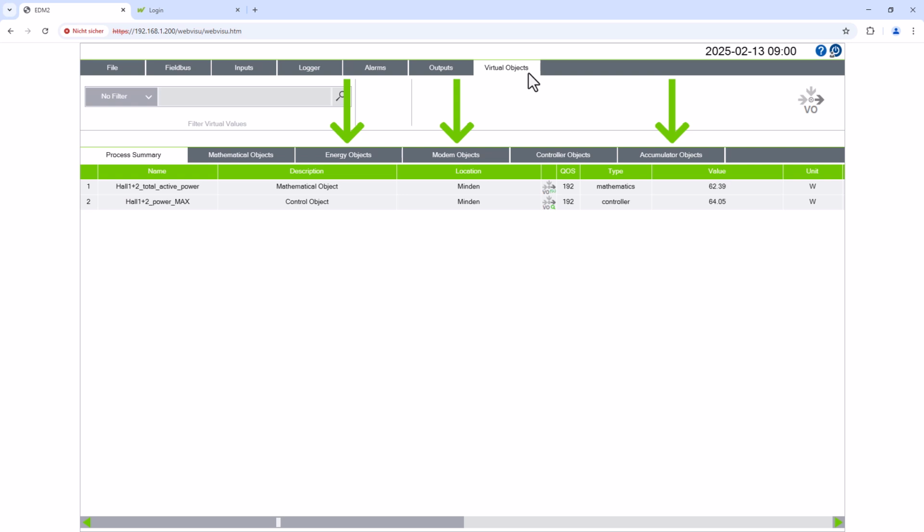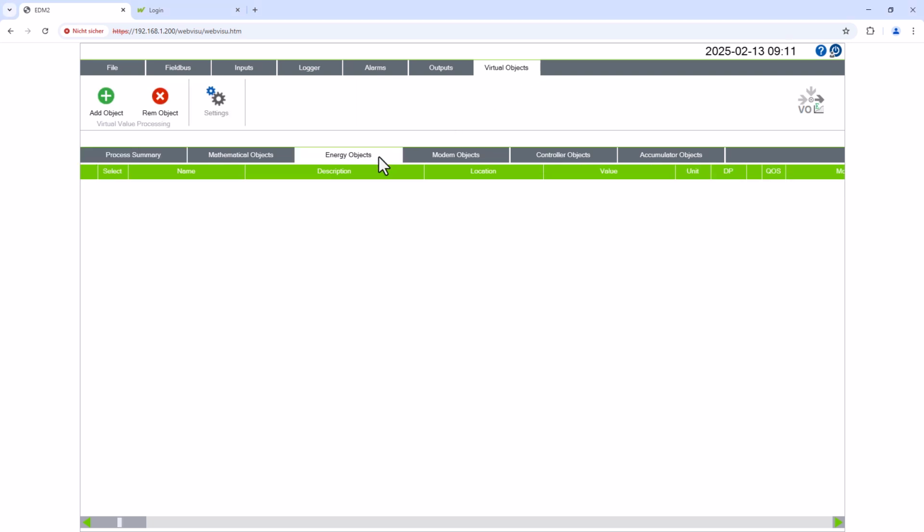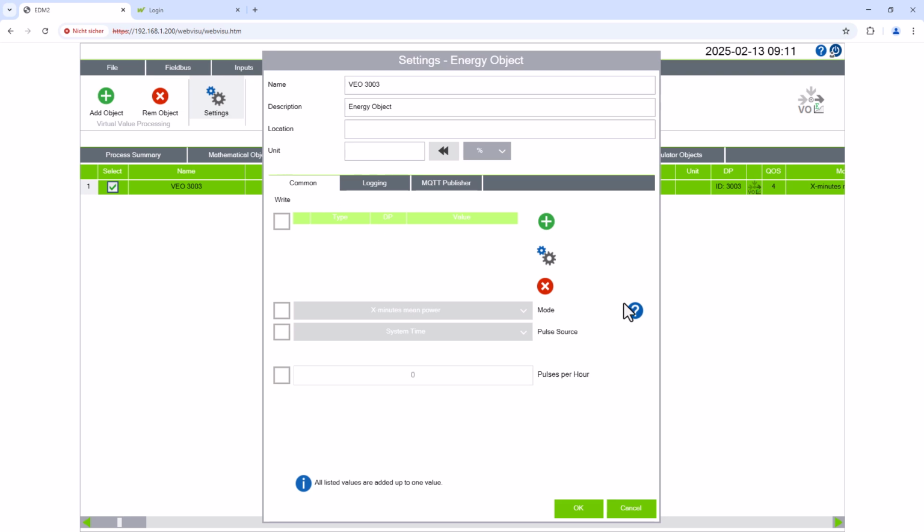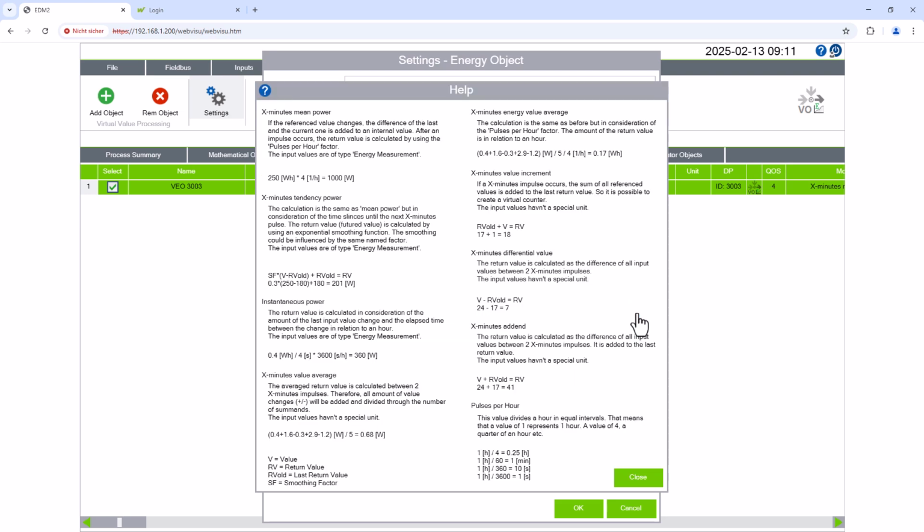The other three virtual objects are rarely used, so we will only briefly discuss them here. For energy objects, different mean values can be calculated, which could be useful for an energy evaluation. In the settings window, the question mark next to mode opens the help window, which explains the basis for the various calculations.